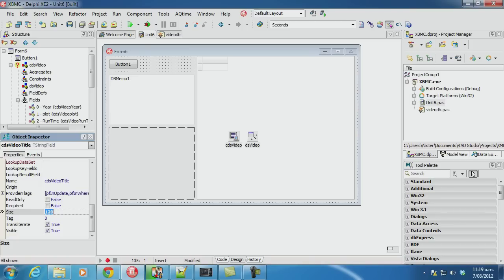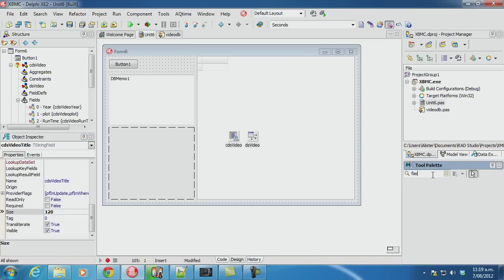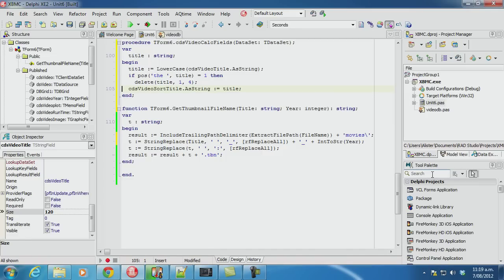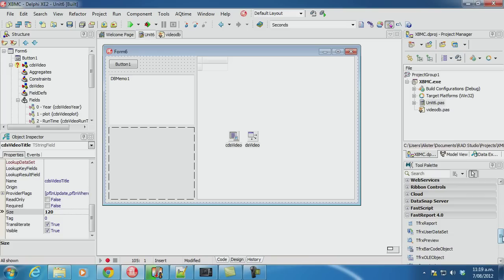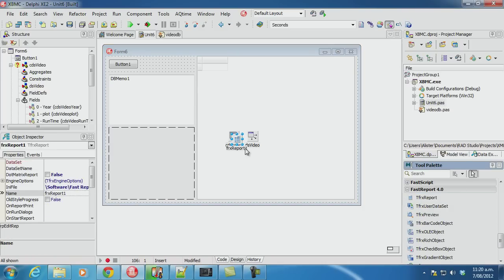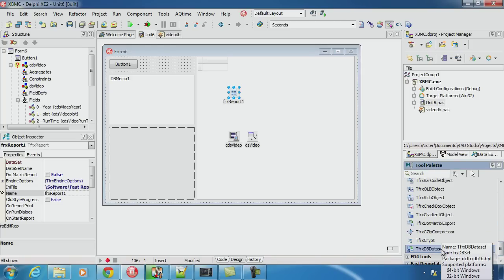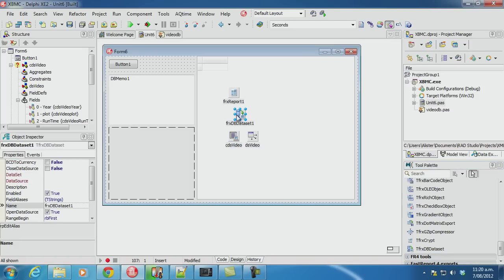So what to do that? Oops. We want to do some fast report stuff. Here we go, fast report. And I actually don't know how to use fast reports, but you should never let incompetence get in the way of getting things done. So we need a report, and there's some sort of dataset linky thing. I think it's a user dataset. Oh, DB dataset. Maybe that one.